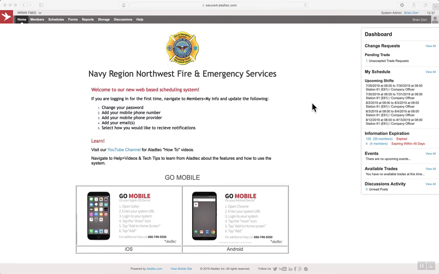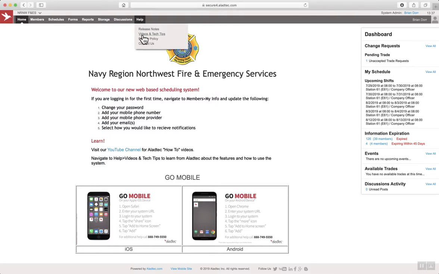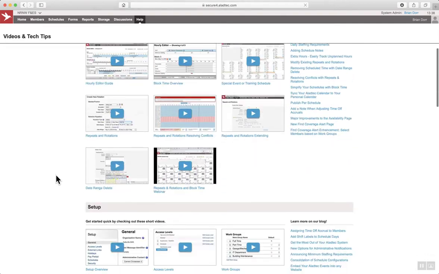If you need help with features of Aladtec or just want to learn how to do something, you have multiple options. First, you can navigate to the help menu and view an assortment of videos and tips.